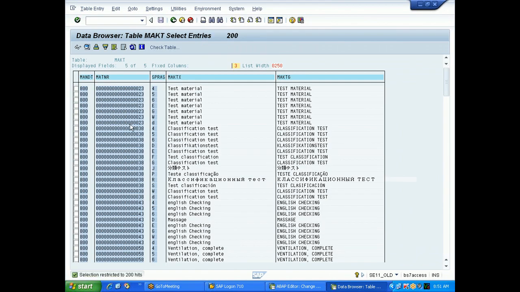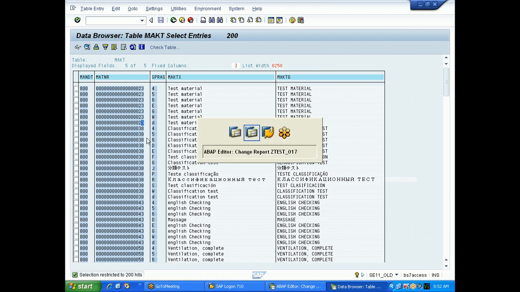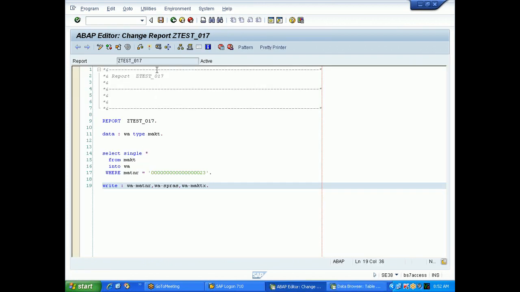How many entries are there with material number 23? 1, 2, 3, 4, 5, 6, 7. 7 entries were there, right? But how many are coming in our output? Only one. Why is only one coming? Because work area can store only one record, so it's bringing up only one record.